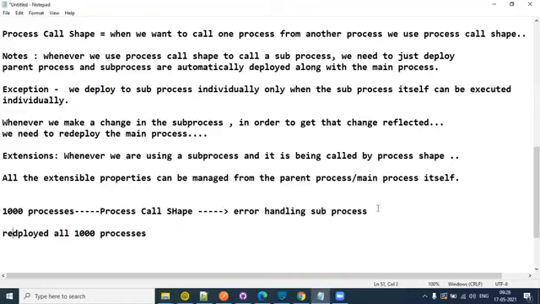It is also risky sometimes, isn't it? Unnecessarily, even though there is no change in this process, I still need to deploy it. So that means these are tightly coupled. For changes in this sub process to be reflected, I need to do a deployment of this. So these are completely dependent on each other, right? So these are tightly coupled.